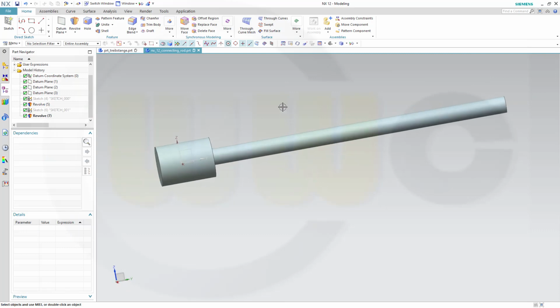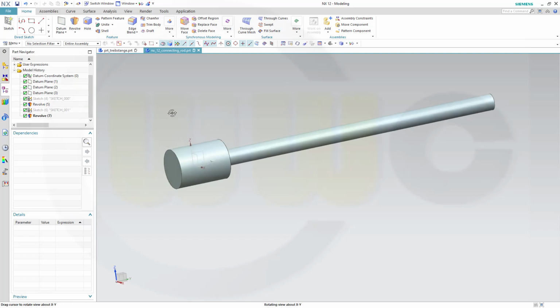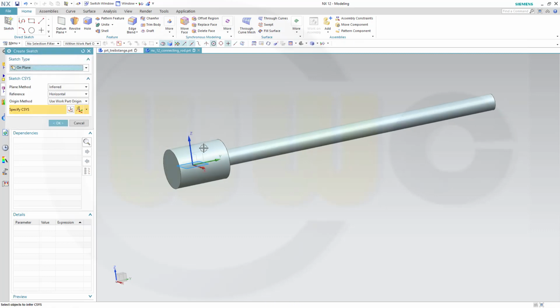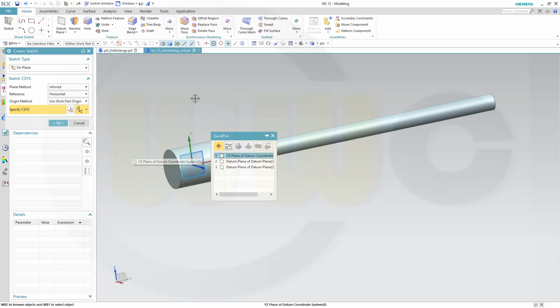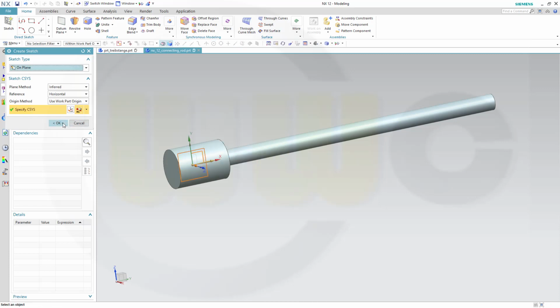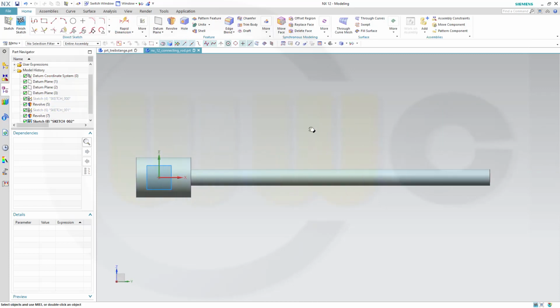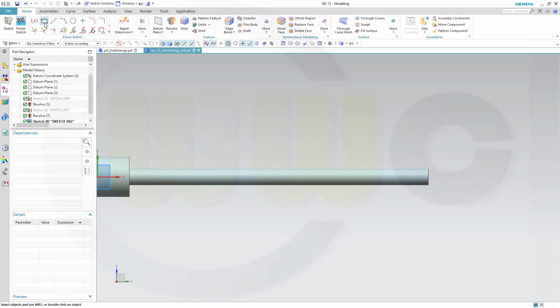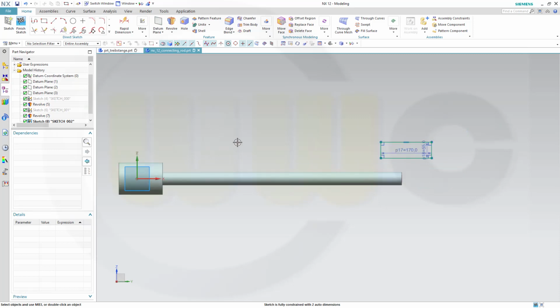Now on the other end I need another rectangle, so I go for another sketch on the YZ plane. Confirm. This will be another rectangle, and the dimensions are 170 by 55. Click. Now align it.